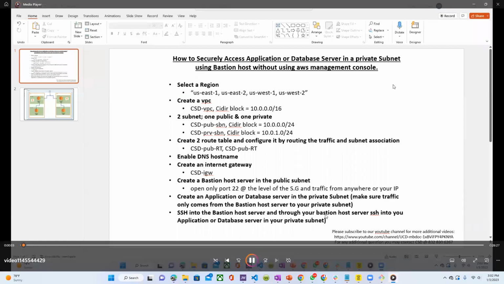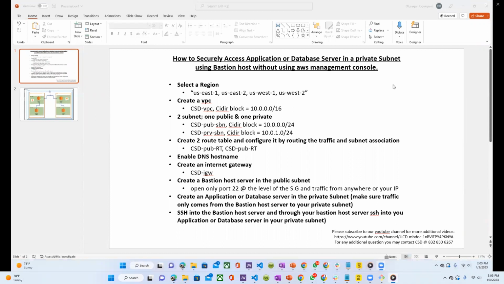Good afternoon, everyone. I want to continue with part 2 of this video. In the first part, we discussed how to securely access your application or database server that was sitting in your private subnet using your Bastion host without logging into your AWS management. And that is what we're going to do.